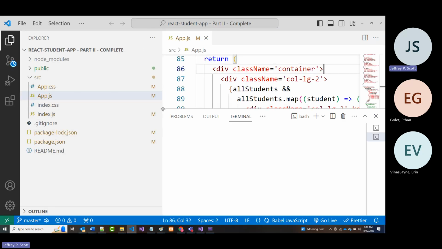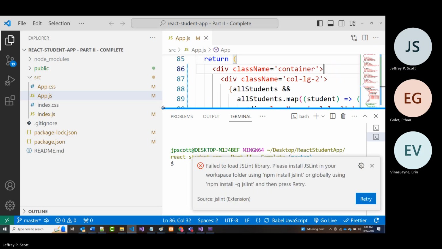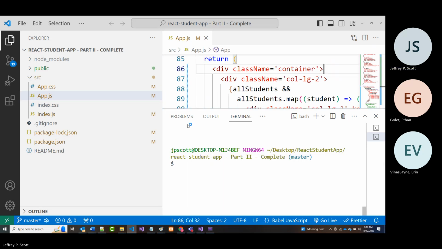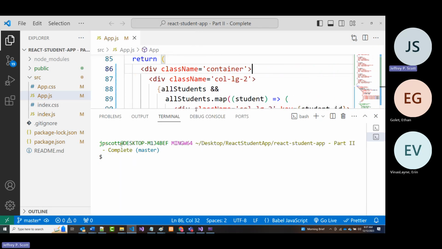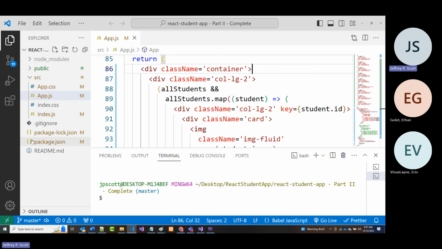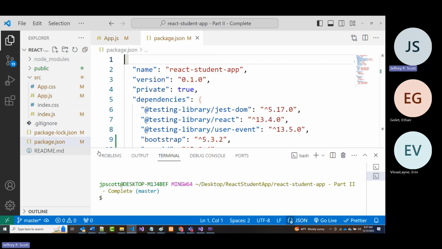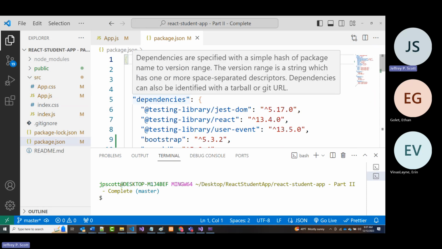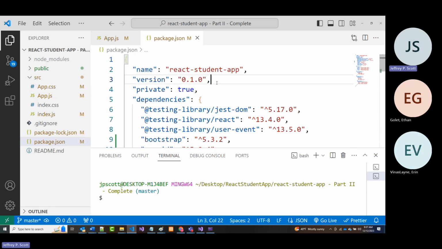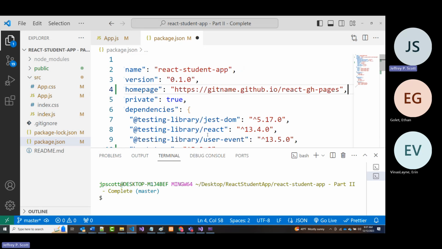All right, move this over. This down. And let's find package.json. All right, there's the name. There's the version. There's the private. What I don't have in here is that home page. Okay, so I've added that.